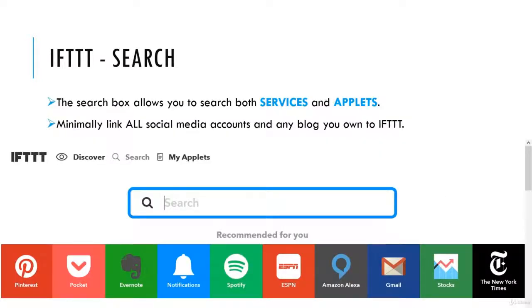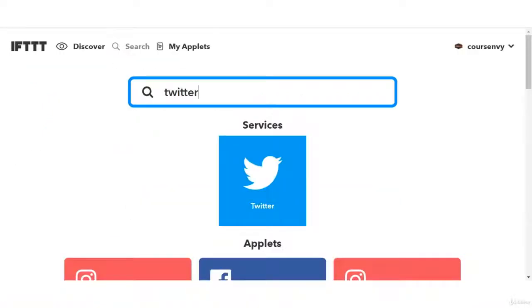So to get started linking these services and applets together, just click that Search tab to search for both of these items. When I initially create an If This, Then That for a client, I minimally link all their social media accounts and any blog they own to their If This, Then That account. So let's search Twitter. As you can see, once you search a keyword, it'll bring up both services you can sign into for your specific business, and below that, it'll bring up applets that are already created by other users that link with that service.